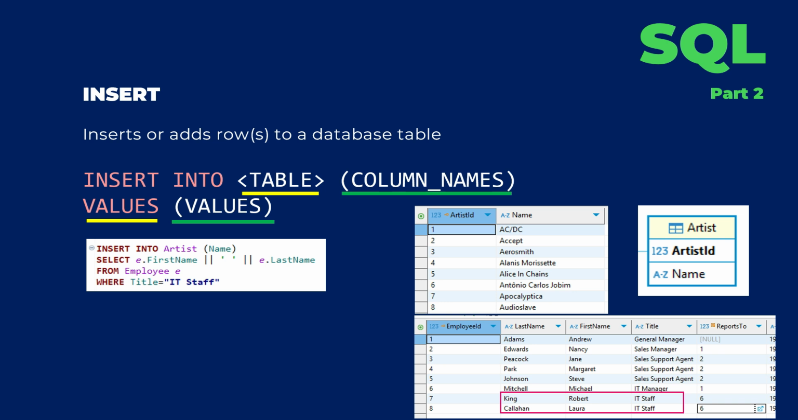We can see that the values keyword has been replaced with the select keyword. Since the employee table has no full name but stores names as first name and last name, we can use two pipes to concatenate the first name and last name to full name. This was covered in part 1 of this video series. Please check the corresponding video for more details.